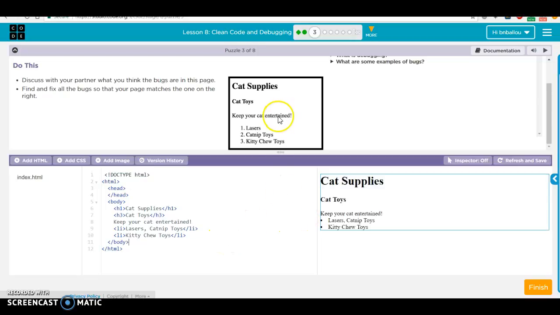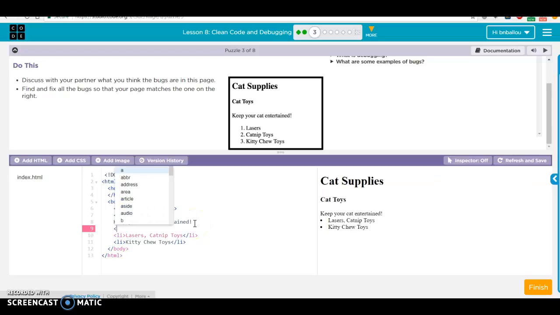Keep you entertained looks fine, but then unfortunately we have all of this that is supposed to show up as numbers. So we probably want to insert in a list, and since it's numbers, it's in order, so it's an ordered list. So on line 9, I'm going to insert bracket, OL, end bracket.